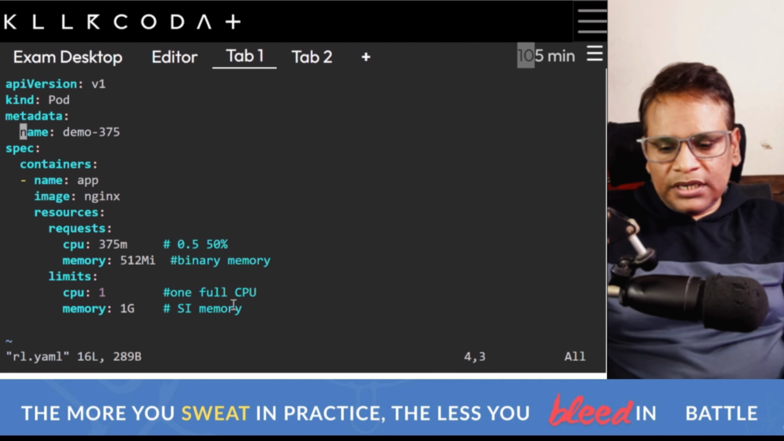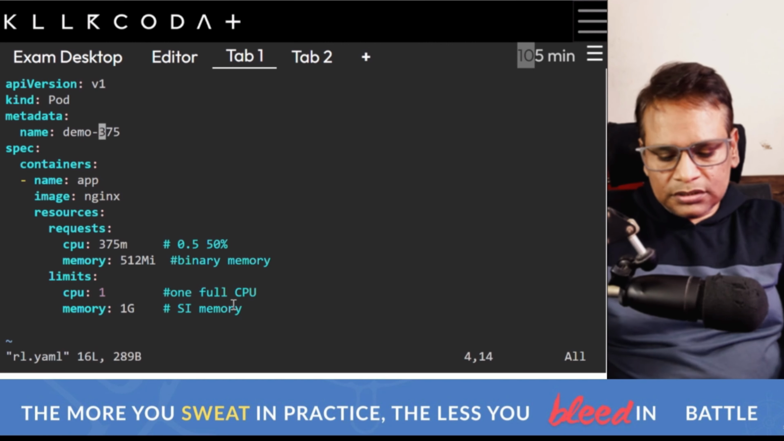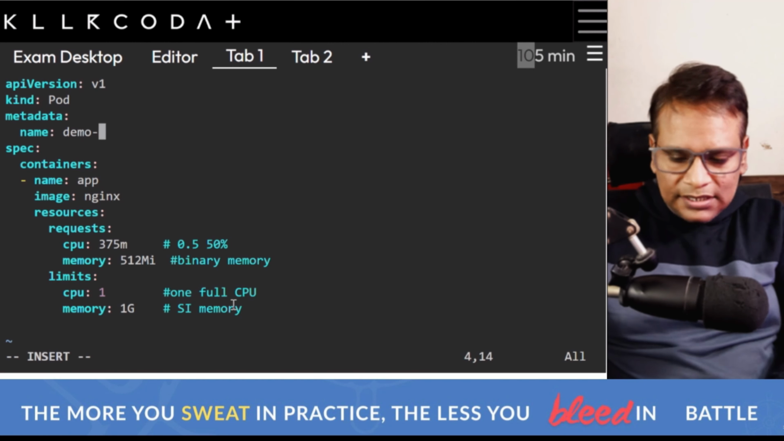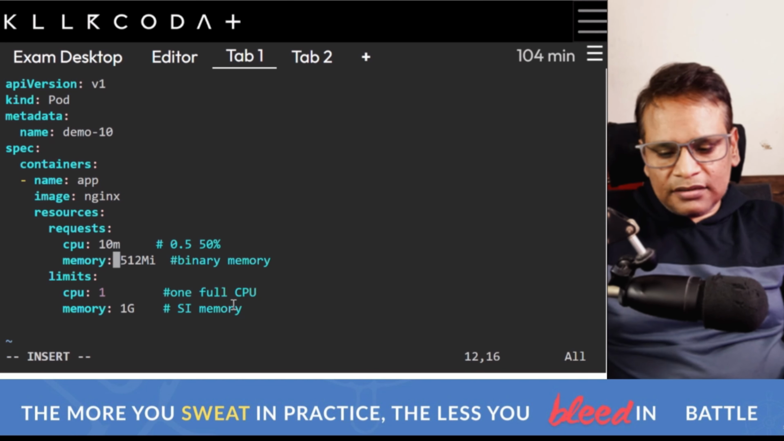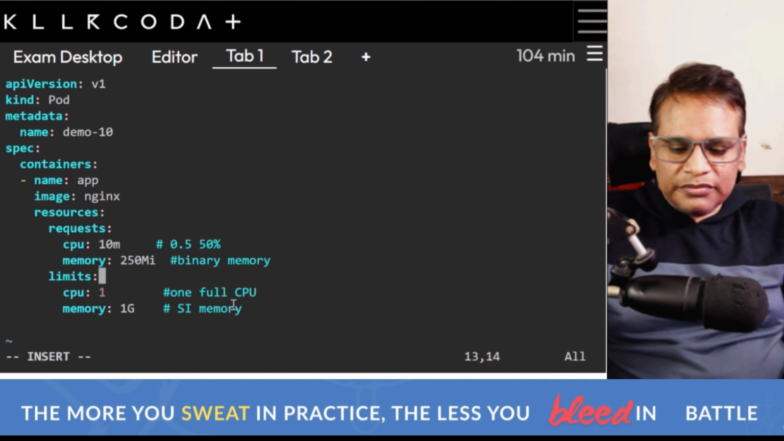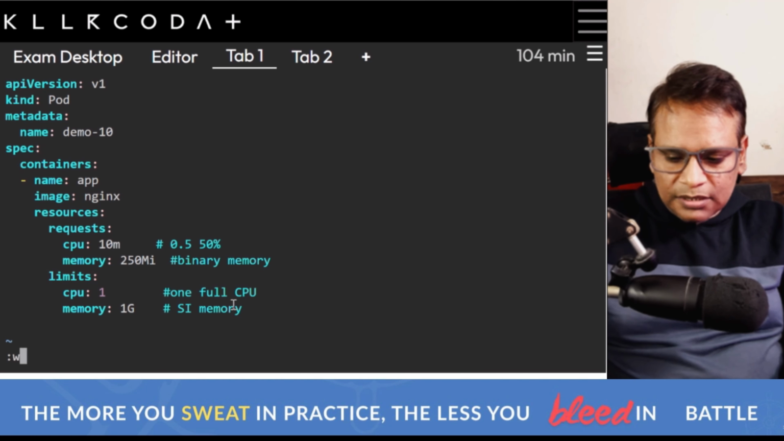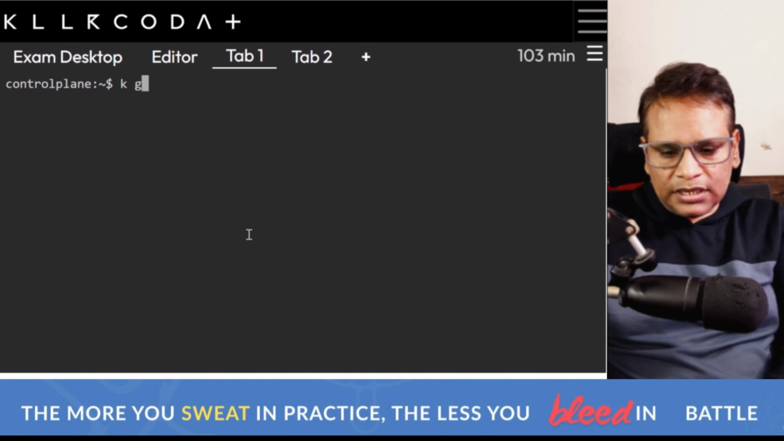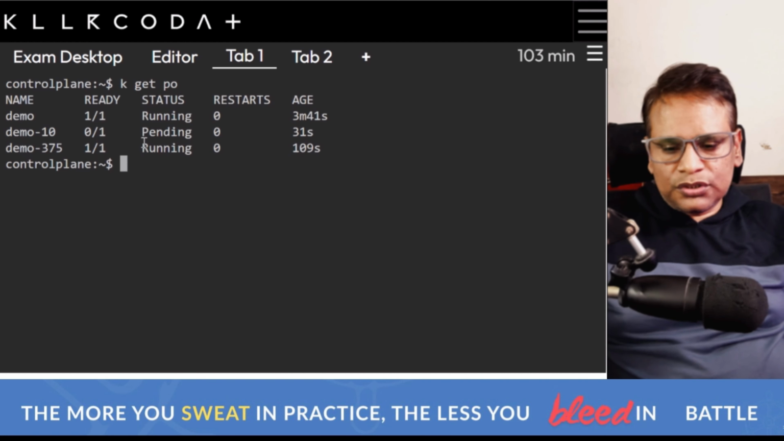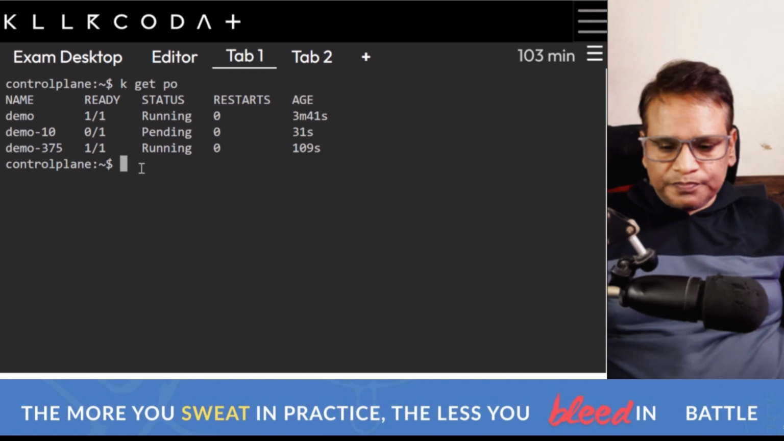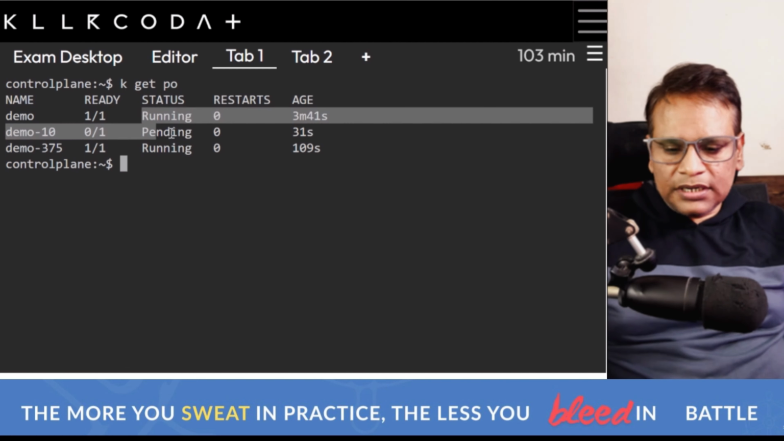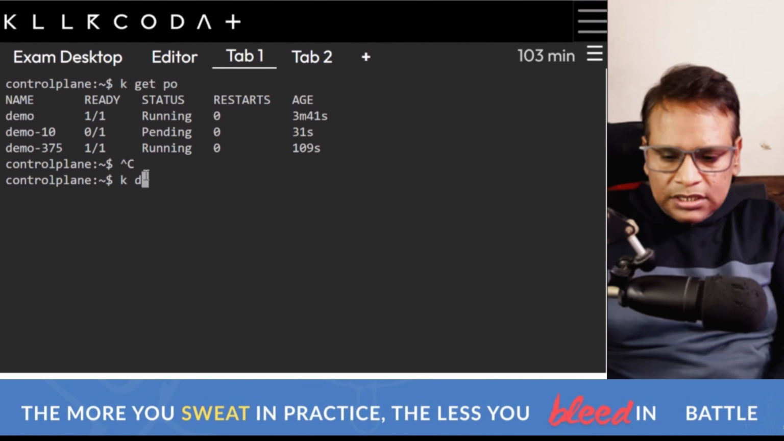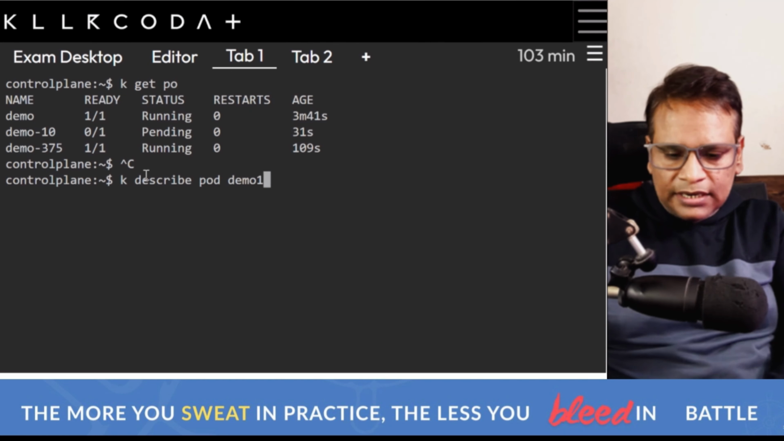Now if I again create a pod, control L, vi rl. I want to create one more pod with very little memory, let's say 10 m, and CPU 250 m. I'm reducing the limit, whatever it may be. Escape wq. So k apply. It shows the pod is created, but let's check with k get pod. It is showing in the pending state. Let's describe this pod. k describe pod demo 10.